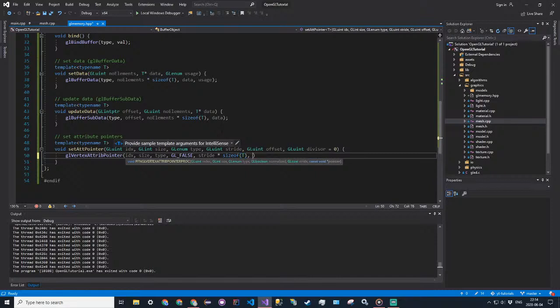And then finally, we're going to say void star for the pointer, and that's just going to be offset times the size of T. Did I even put offset? I did. Yeah, so offset is the size in bytes away from the starting element that we pass into glBufferData.